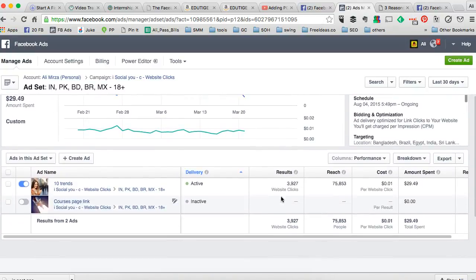So this is how you can use Facebook's Ads Manager and create ads to send people to your homepage, to your e-commerce store, to your blog post, or even to your landing pages where you can capture the email addresses of your website traffic. Now, a very simple homework assignment.